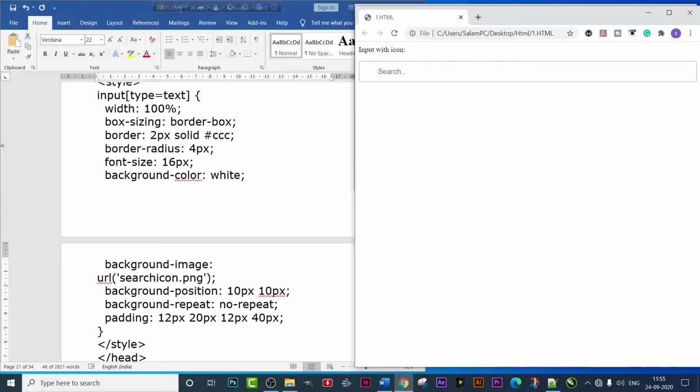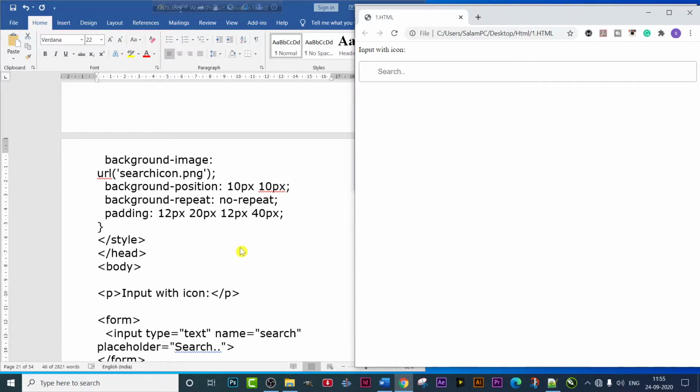After background we have done padding, and in padding 12 pixels, 20 pixels, 12 pixels, 40 pixels. Then we have closed the bracket and we have closed the style tag. The work of the style tag has been finished. Now we are going to the body tag. As you can see, the body tag is over here. Under the body tag we have written a paragraph. The paragraph tag is used: input with icon. No heading is given actually.